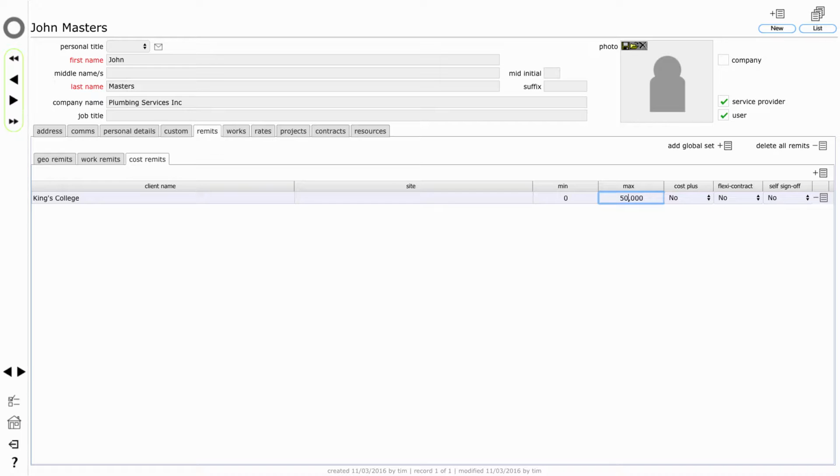So if we say actually 50,000 is a more realistic value for the total order of works that might be sent to plumbing services. The last three options here, cost plus, if we set that to yes, that enables plumbing services to act on a cost plus basis in their working relationship with King's College. And that means that when they receive an inquiry, for instance, and they're returning rates or tendering rates, they can add prelims, overhead and profit elements to those rates to be more specific about their cost estimates.